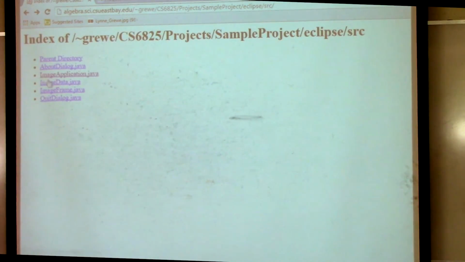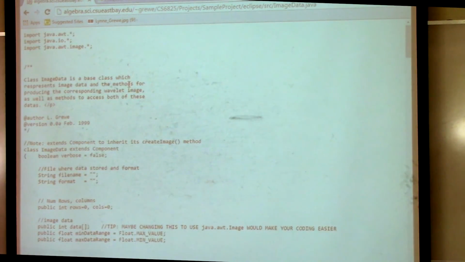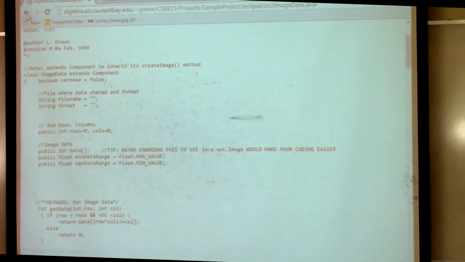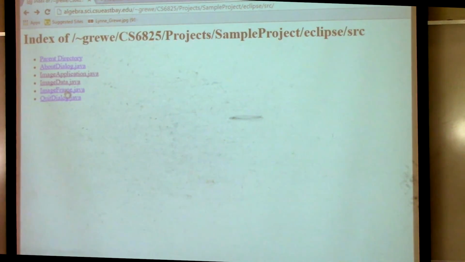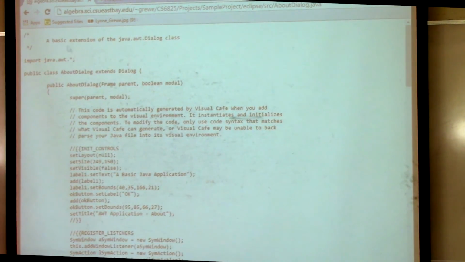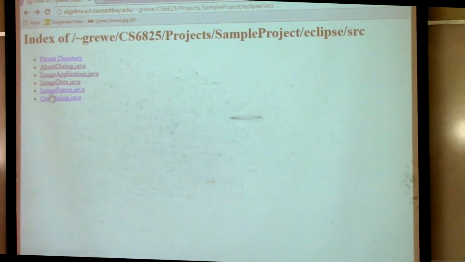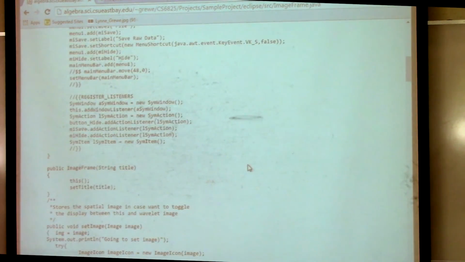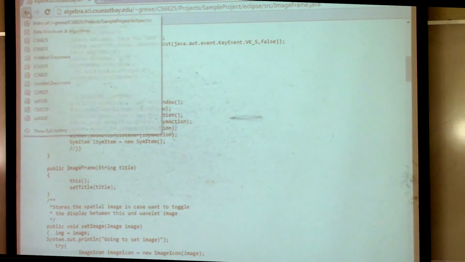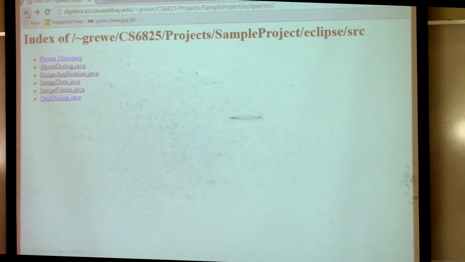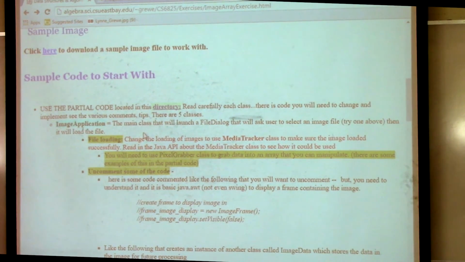That's the main application. I've also given you something called image data, a class to represent the actual image data. The image frame, quit dialog, and about dialog are just dialogues, and the image frame is for displaying the image. You will not have to change those three pieces of code. But it's good to read through them. Okay, I've commented them to see what they do. But I've also talked about it right here.